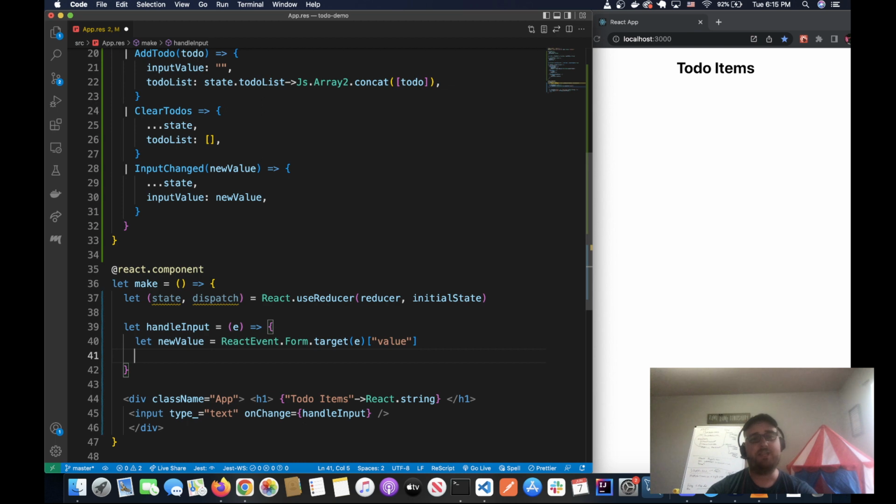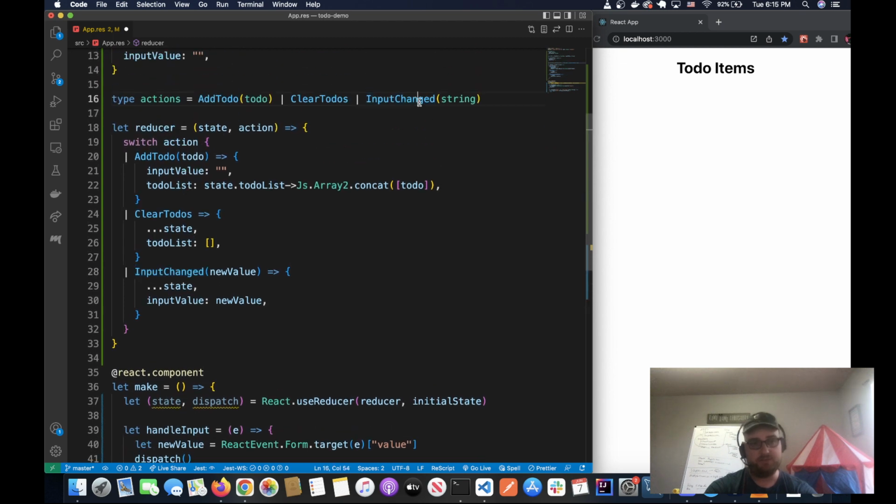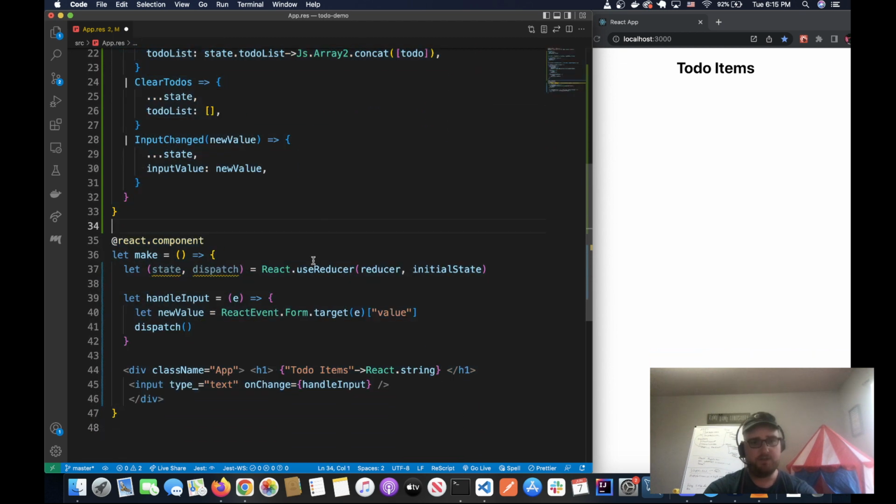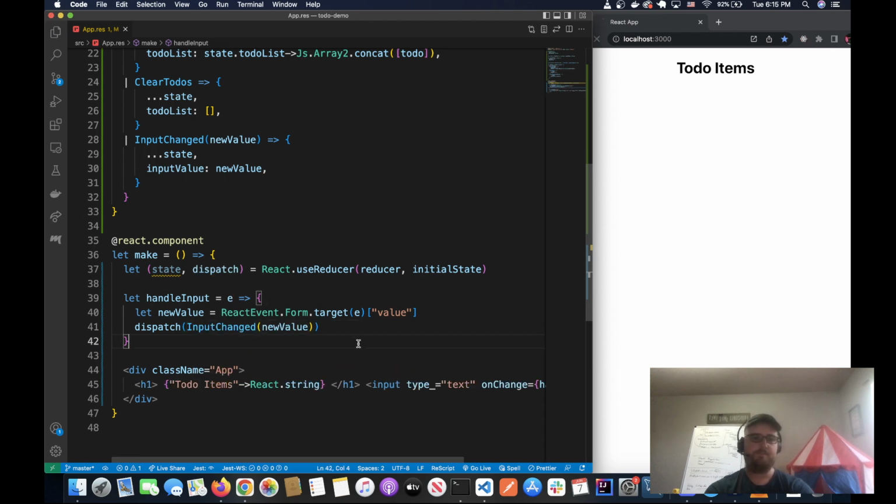We can dispatch that new value to our Redux store. And this is going to be our InputChanged action, right? So let's go ahead and do that. There's two ways we can do it. Let's do it the probably more intuitive way, which is like this.